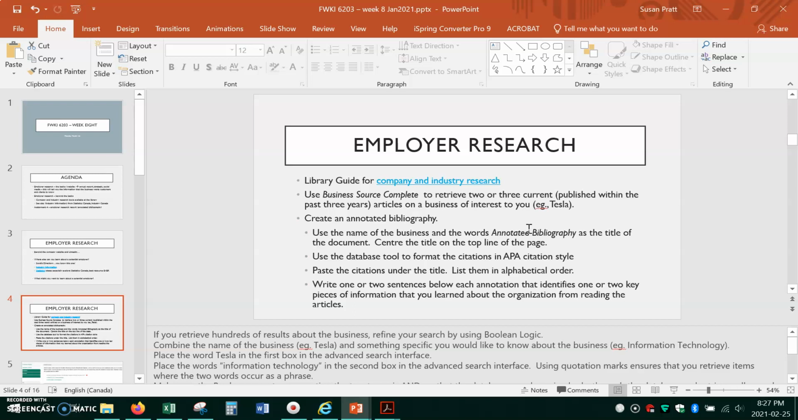An annotated bibliography will have the words annotated bibliography at the top of the page. I've said use the name of the business and the words annotated bibliography. So it might say annotated bibliography Tesla. And it should be centered on the top line of the page. Then you're going to find APA formatted citations for 2 or 3 articles from Business Source Premier, and you're going to list them in alphabetical order underneath the title.